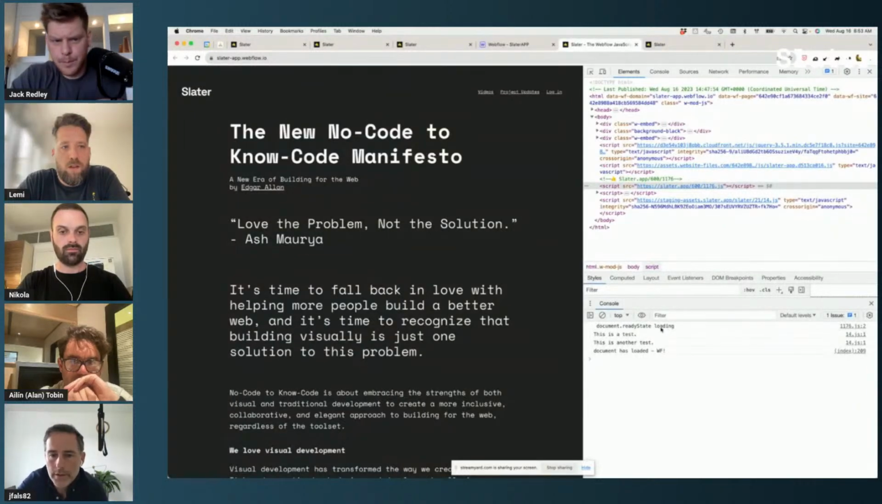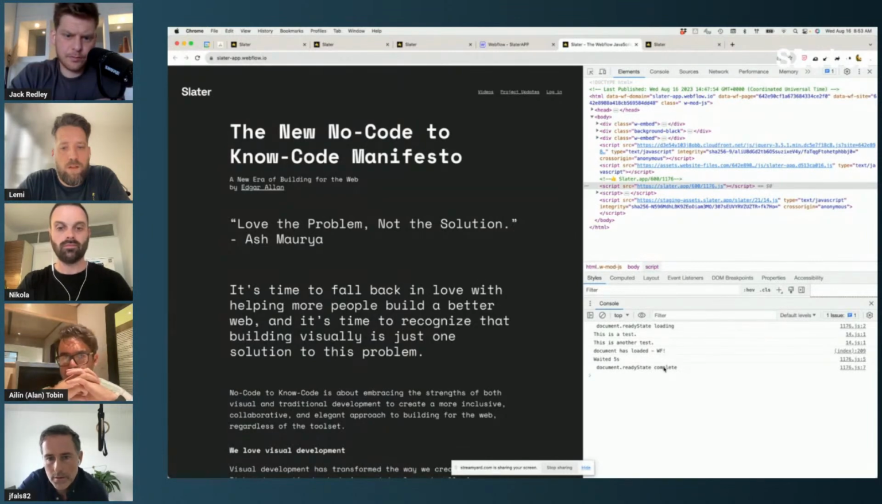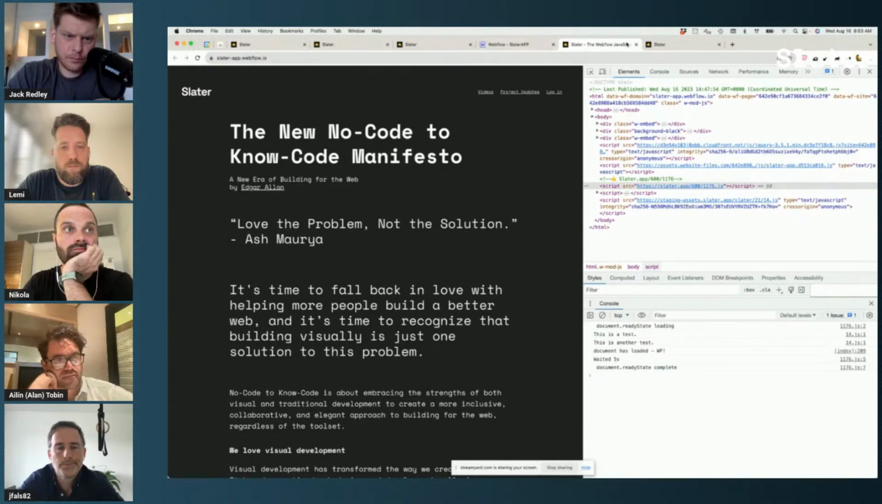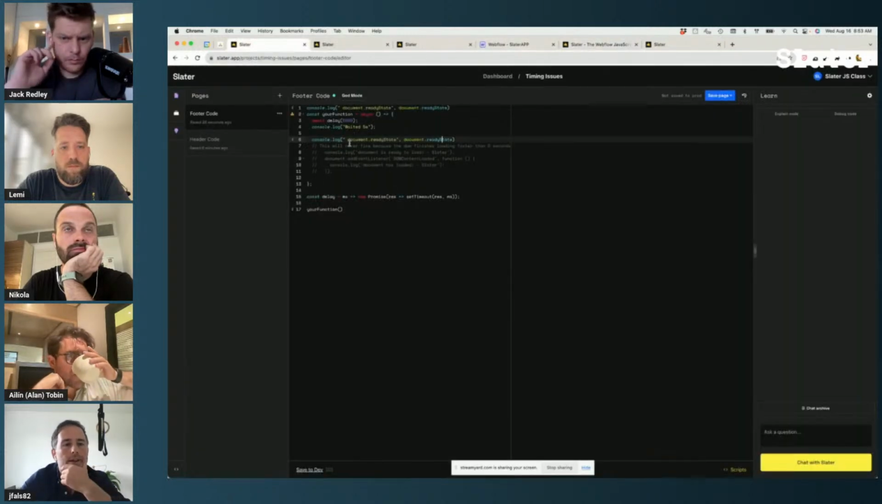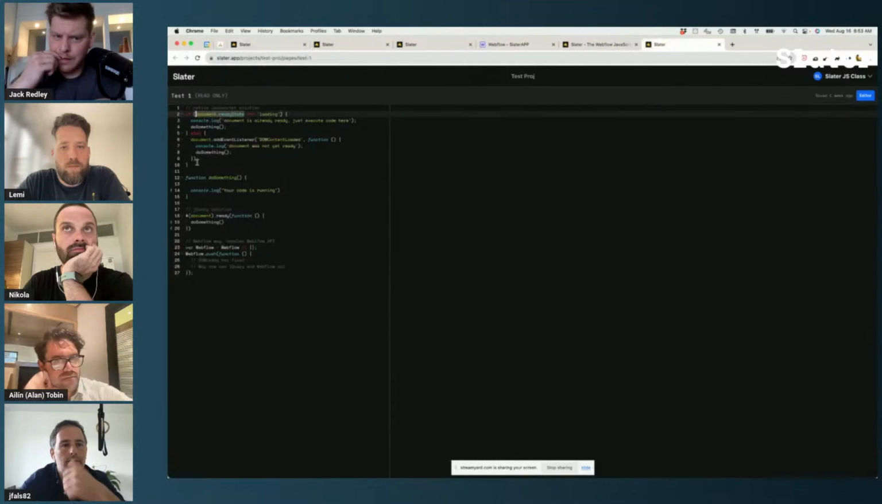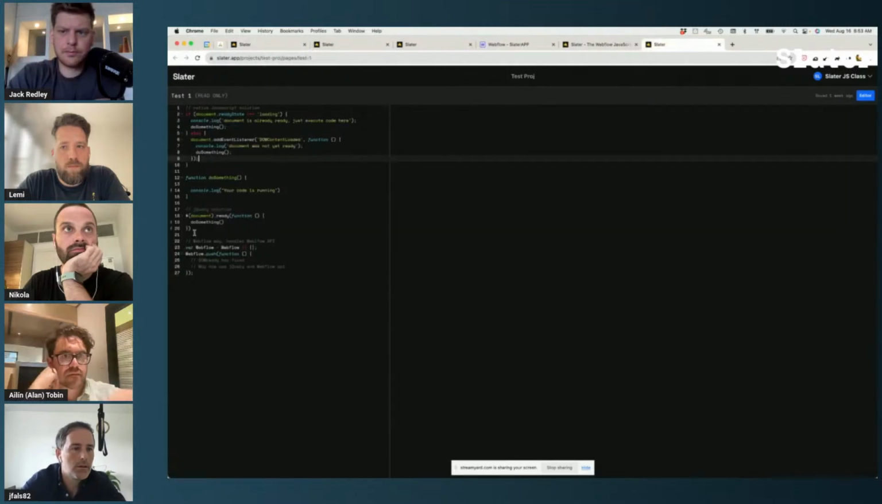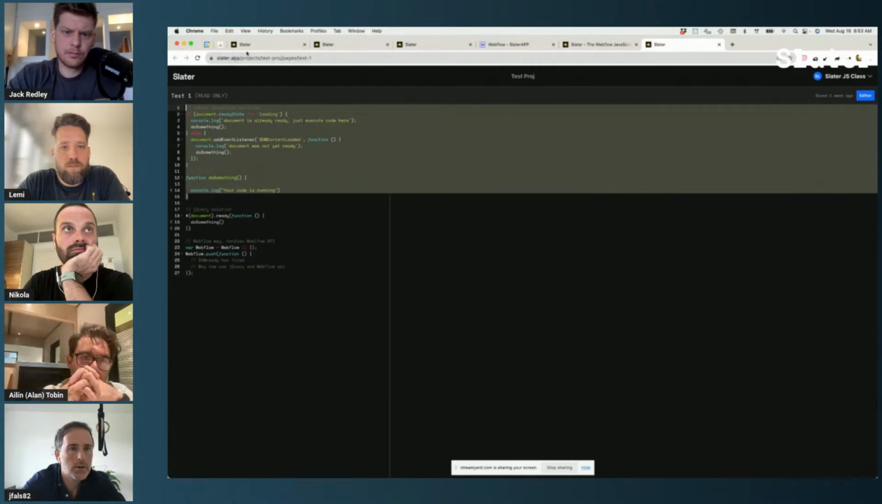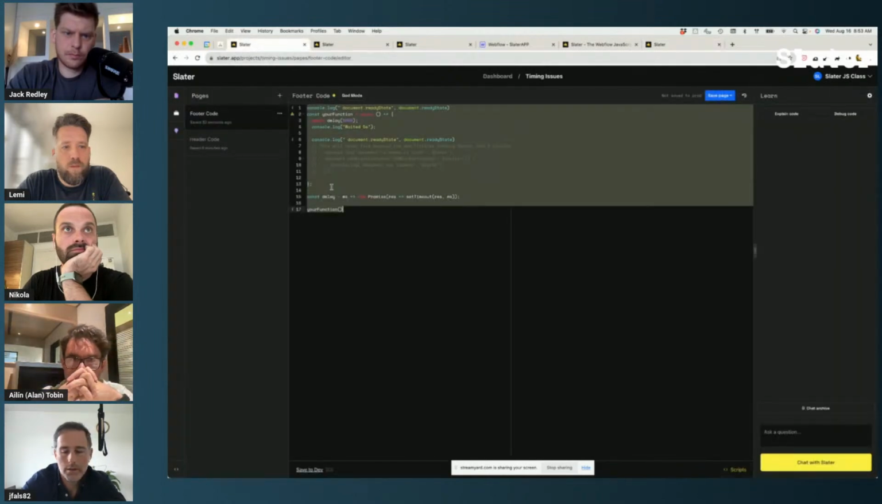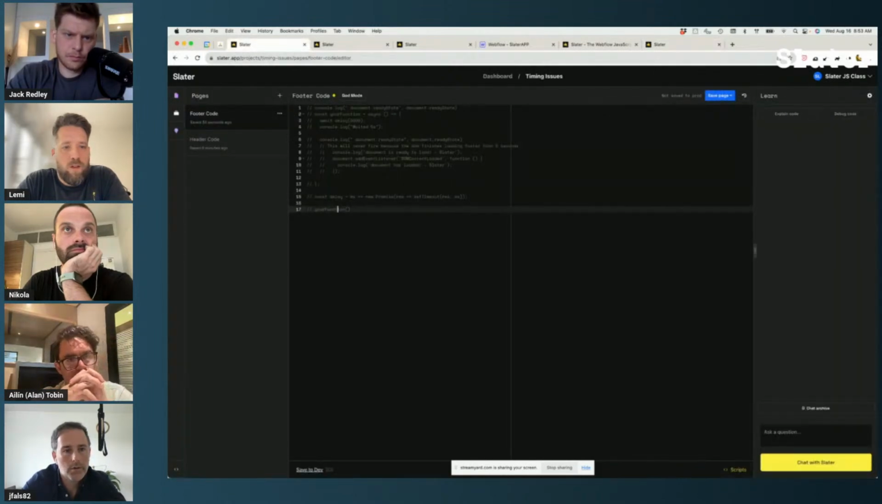Okay, so you notice here it says still loading. And after the 5 seconds, it is now complete. Which is weird because I would have expected that to break because it is complete. But anyway, with this, what we can say is, let's just move all of this over. And I'm gonna comment that all out.